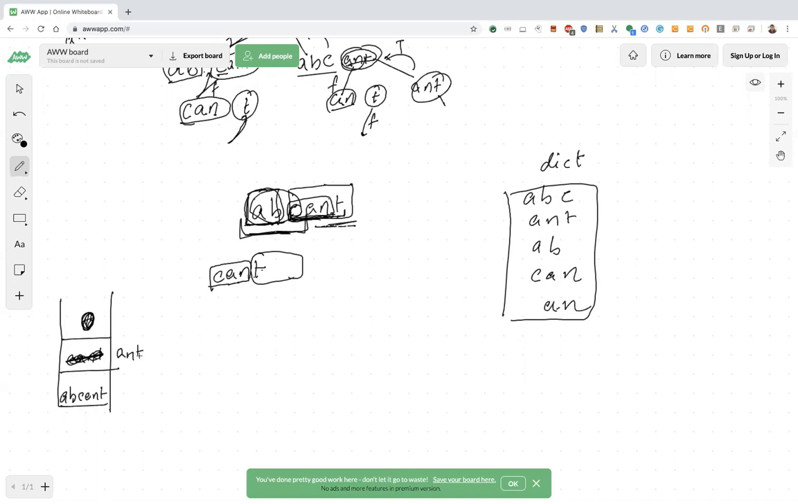Now ANT will go into this. Now I'll check for ANT. A doesn't exist. AN exists, yes. So what I'll try to check now is whether T exists or not. T doesn't exist here, so again this will return false. Now I'll try to check for ANT as a whole. ANT exists. Yes. So here it will return true.